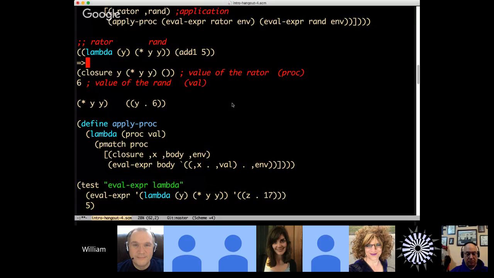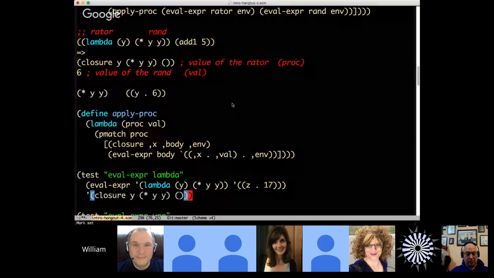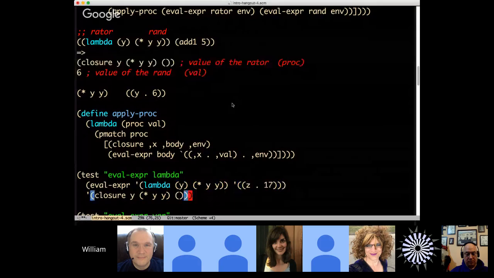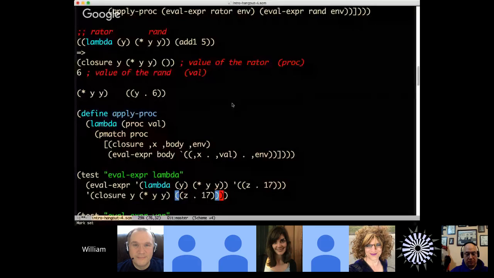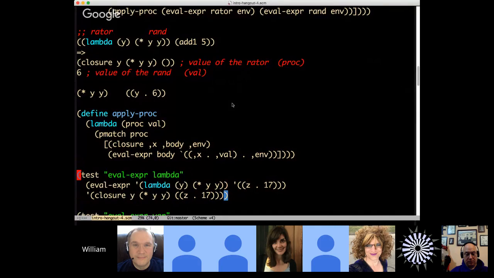Okay, what should happen? We should get back a closure. And here, instead of the empty environment, we have the environment that was already in place when we evaluated the lambda expression. So we have z being bound to 17. That's what the closure should be. Okay, and now let's try doing our application.